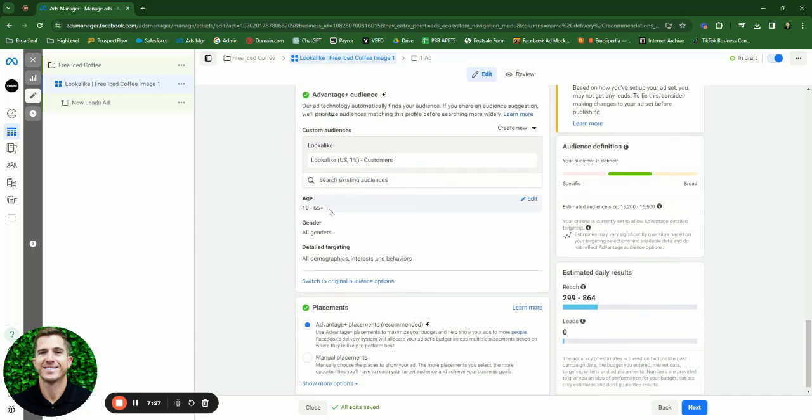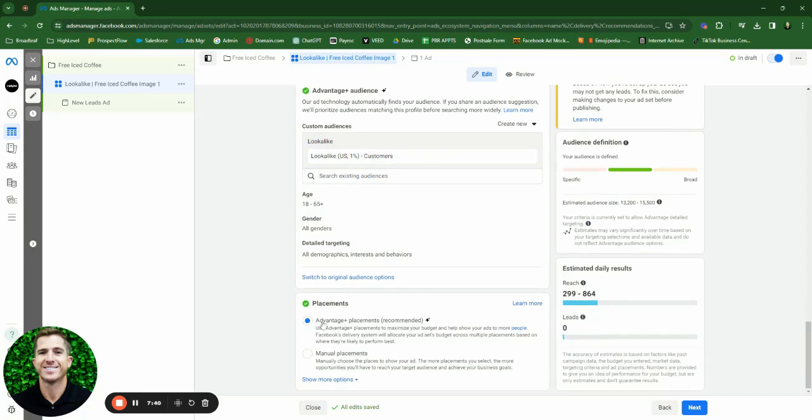And that's it. And then if you need to change the age, you can change the age, the genders. I wouldn't worry about any of the detail targeting. If you're using the lookalike audience, just let that be. And then I would leave this Advantage Plus placements on. And then that is it for the audience section. So we're going to hit next.